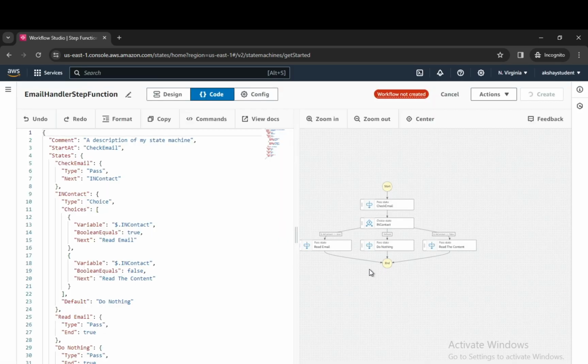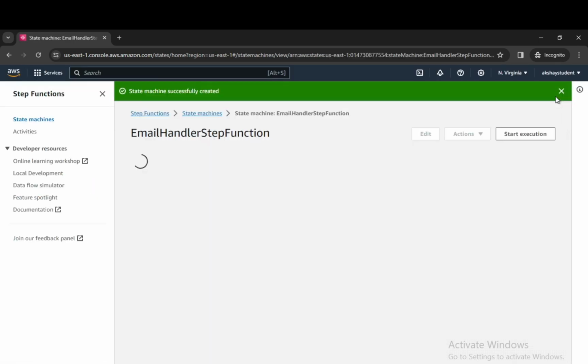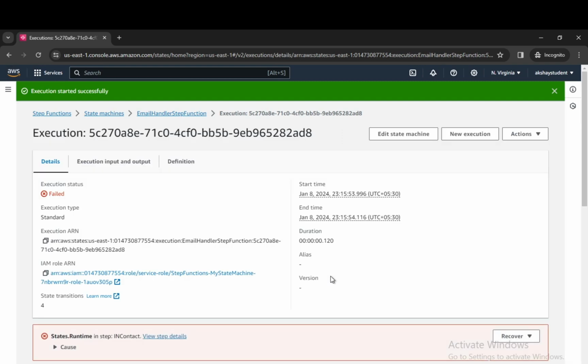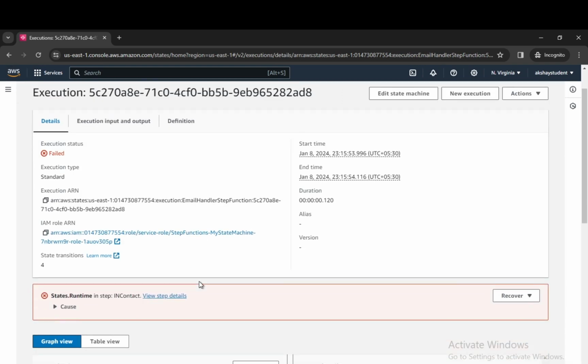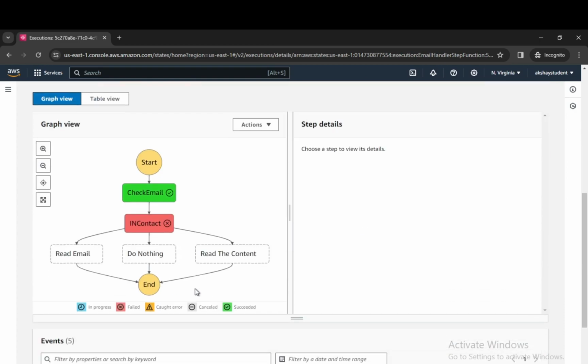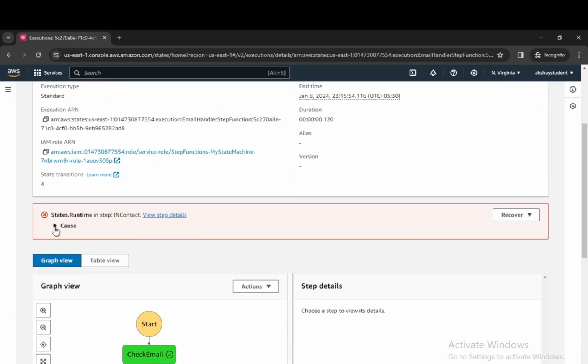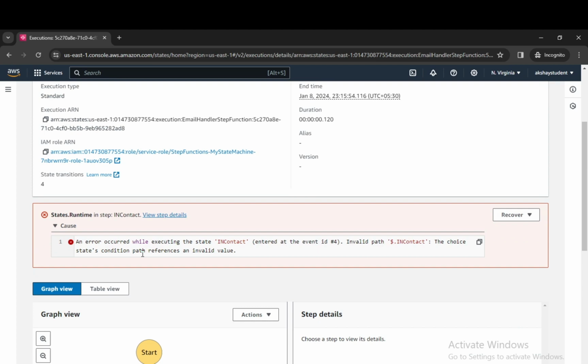Okay, try to save it, and let's try to run it. Okay, and let's start the execution. Okay, and we have successfully executed, but it is having some error. Now if you see the diagram here, it is showing me an error, and the error is showing in contact. That is, we have something failing at the in contact state. Let's try to expand the cause here, and it is showing me an error occurred while executing the state in contact. Invalid path, the choice state condition is invalid.